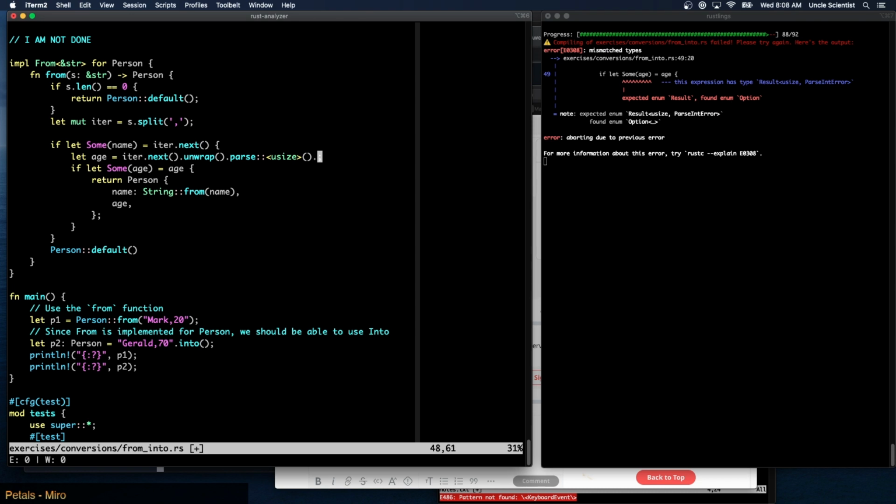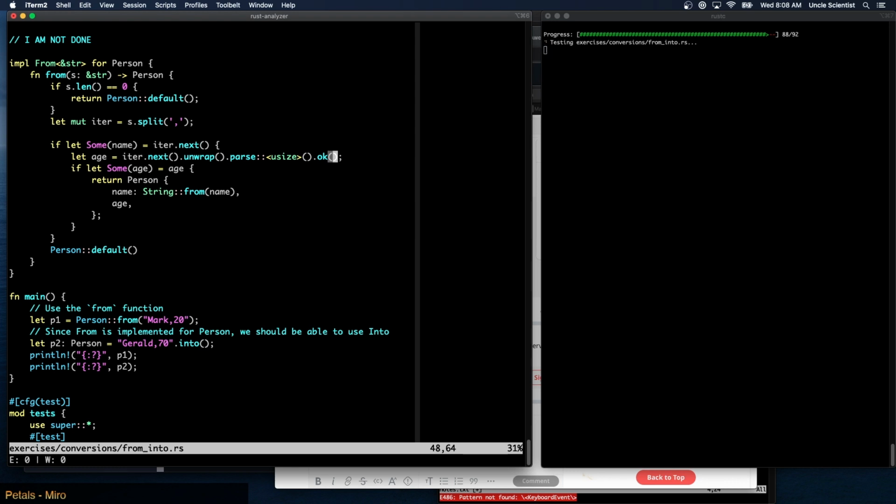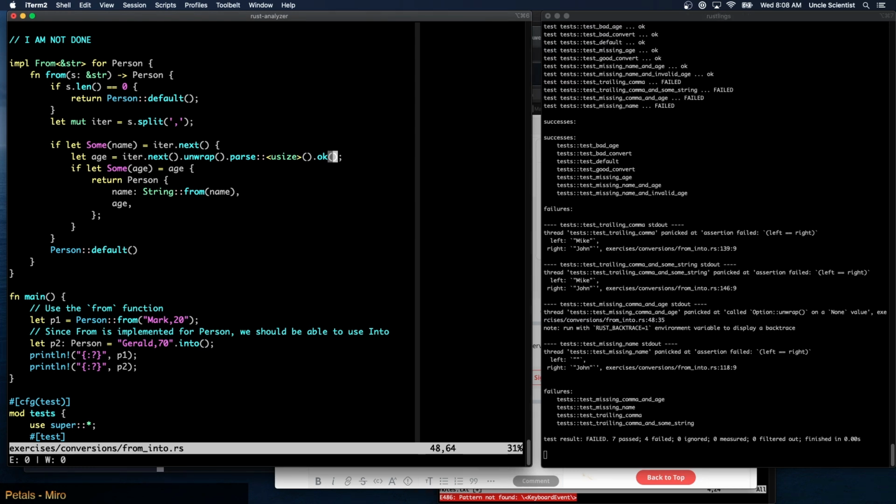Oh, because this is the result. Can I just flip it to an option this way? Nope. Test trailing comma, and test trailing comma and some string. Test missing comma and age. Test missing name. So all those failed. This should have tested missing name, right? We say if let Some name is iter next, and if it's None, then we drop down here and return Person default.